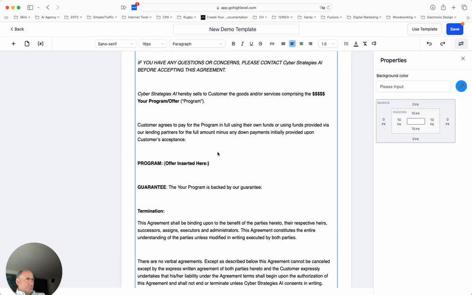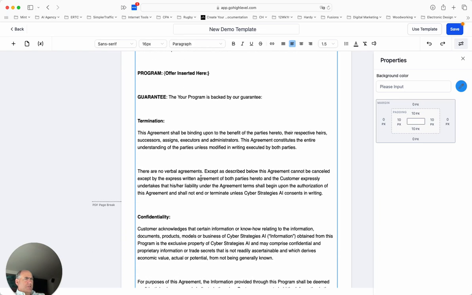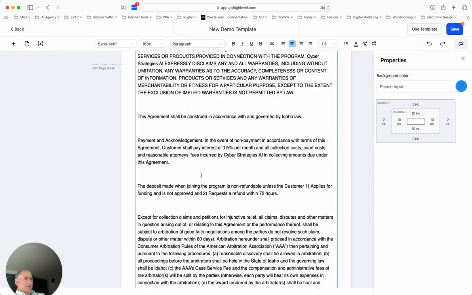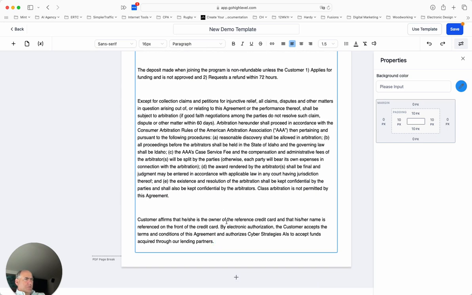Anyhow, looking through this thing, it gives you some space. You can type in your own, whatever your offer, your program, your guarantee, termination, and so on. So this is some of the boilerplate stuff, and I've replaced a lot of the text, Cyber Strategies AI.